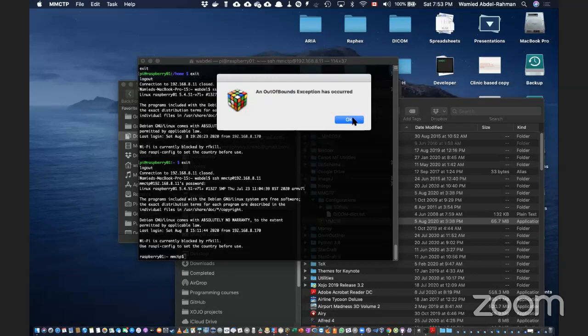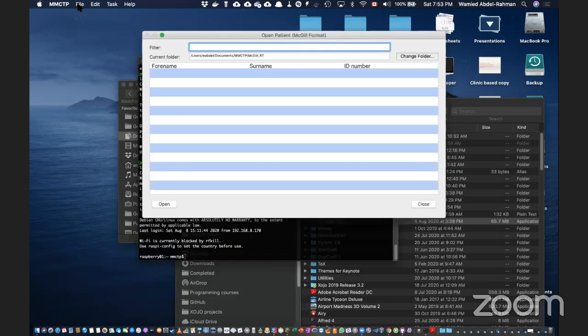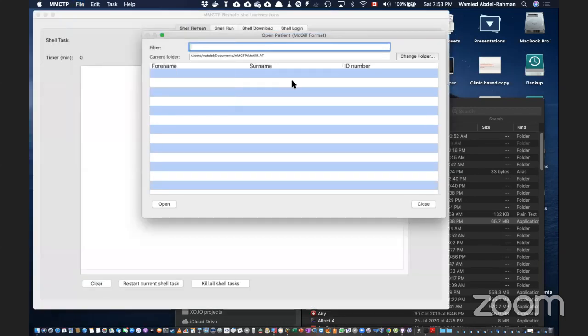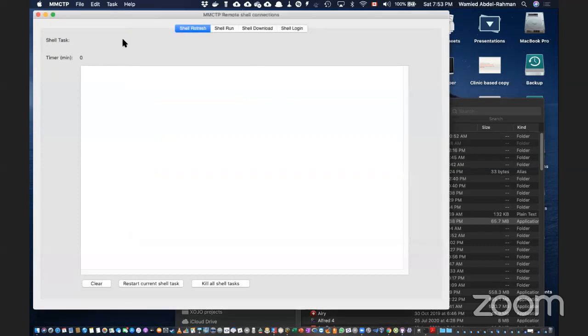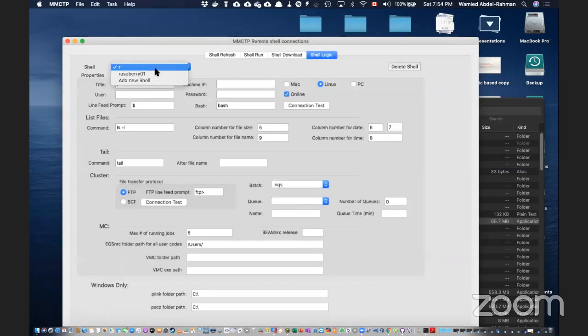Let me close. Okay, out of bounds. See, there are a few bugs in it. Okay, let me try it again. Configuration, remote shell, and then shell login. Okay, so Raspberry Pi. Oh, I have this one. Okay, let's try again.